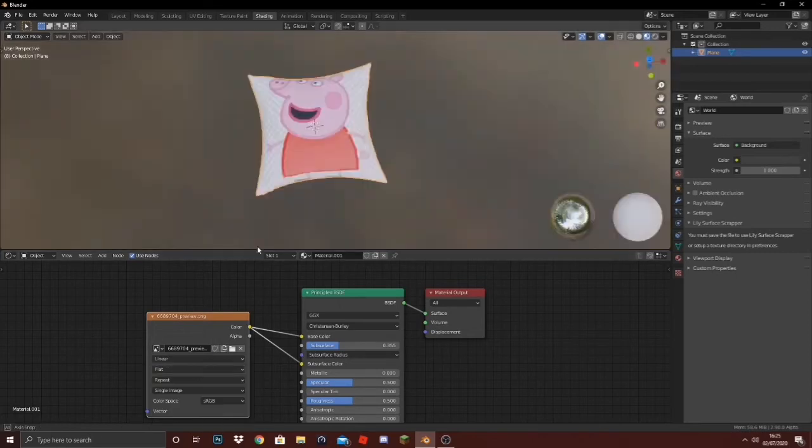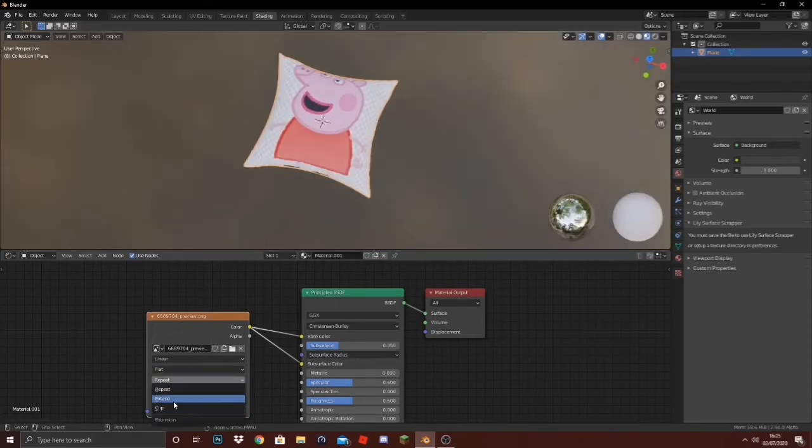You can mess around with the settings, but it's pretty optional. Set clip to extend, and then turn up your roughness.